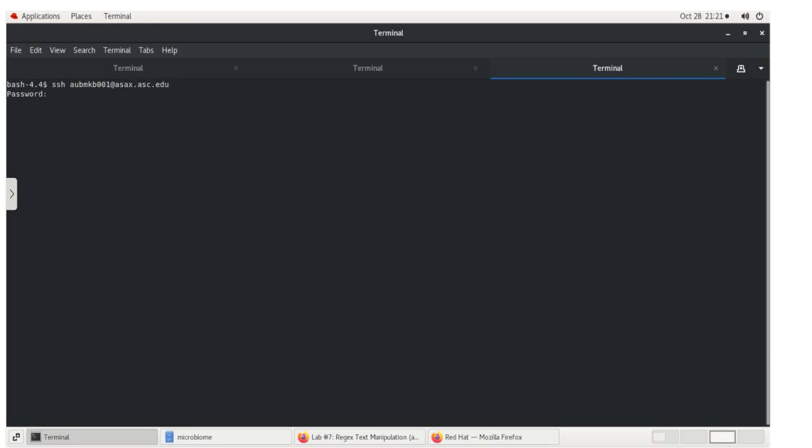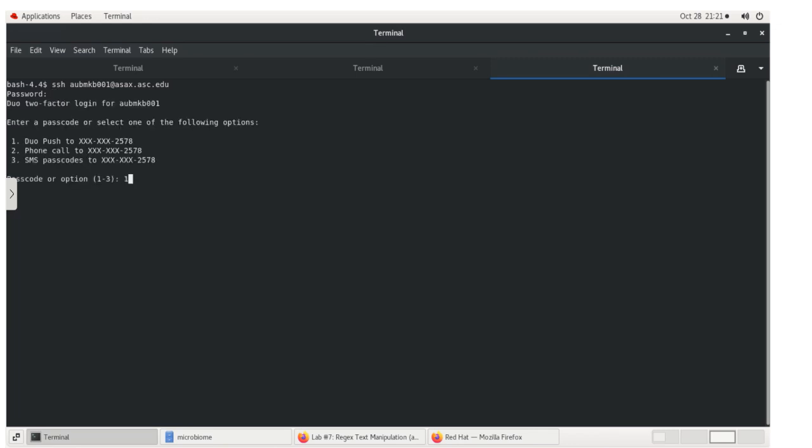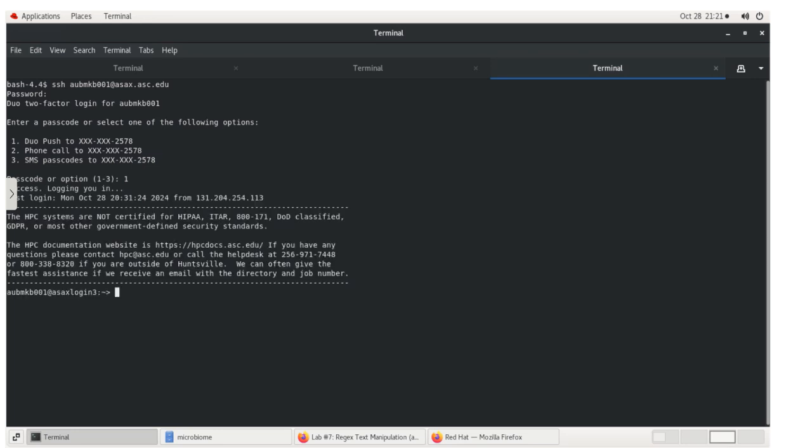Then it will ask me about my password. Then I'm gonna just print my password, and then it would ask for authentication. You can use any kind of authentication that you want to, but I prefer to use the duo push. Now it's done. I will check which directory I'm in by using pwd.